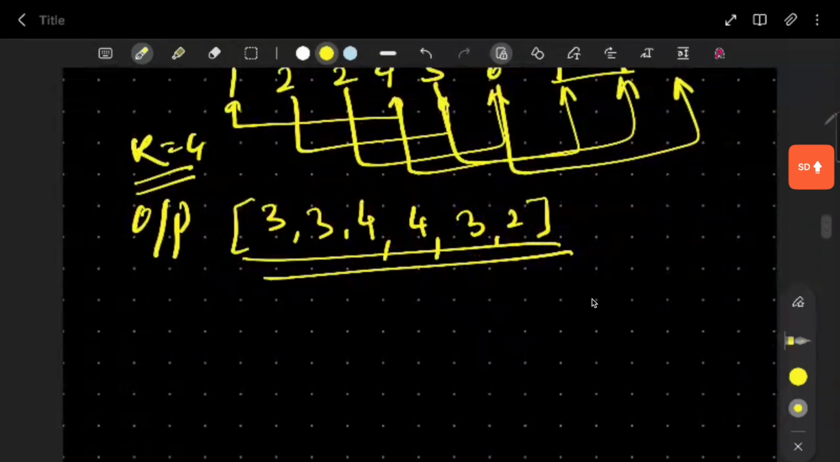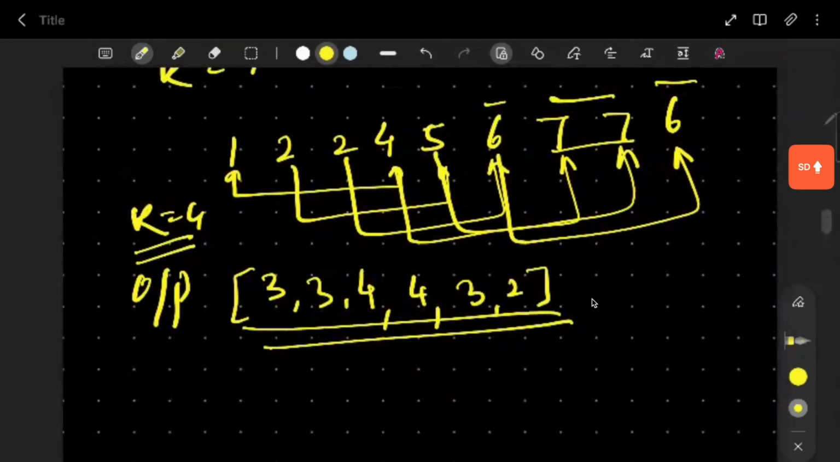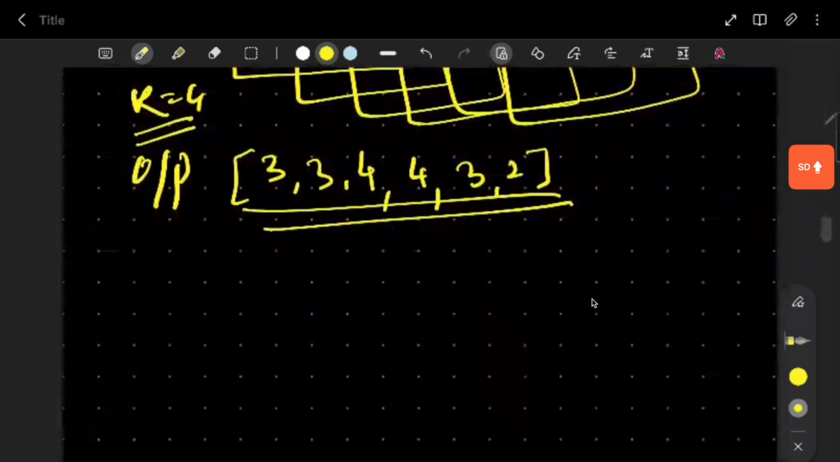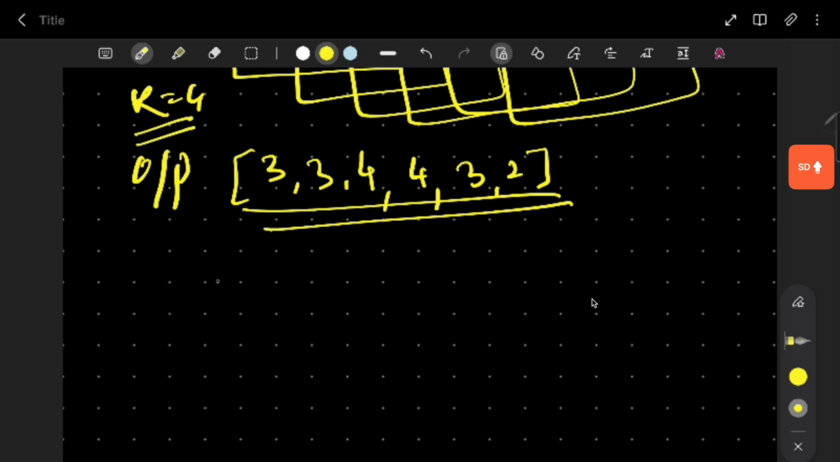So how will we solve this problem? This problem is based on the sliding window, because we are making a window and then shifting it one by one. To solve this problem we'll be using a hash map. Let's see how we'll use that.